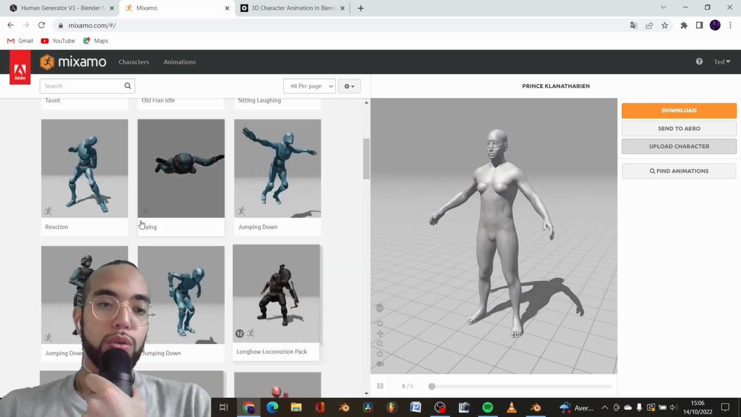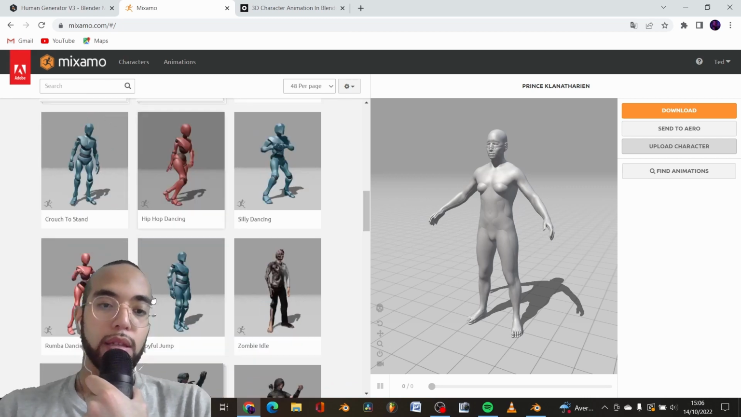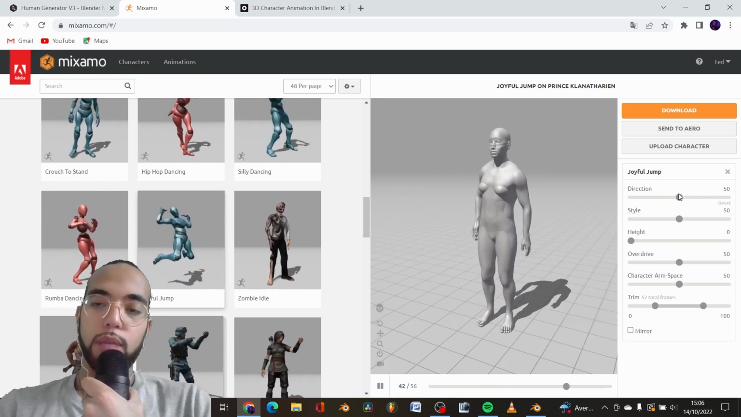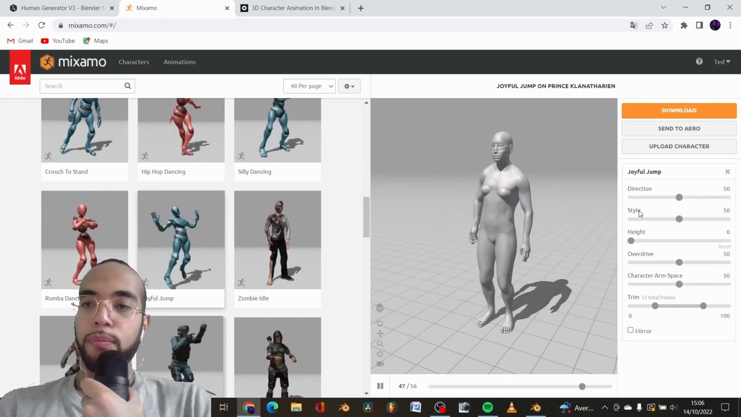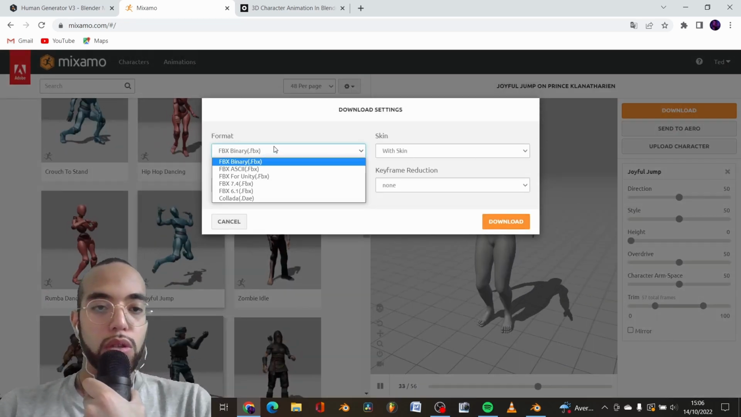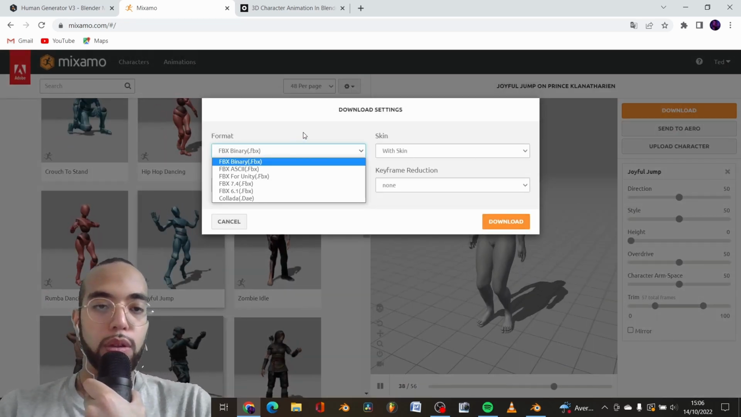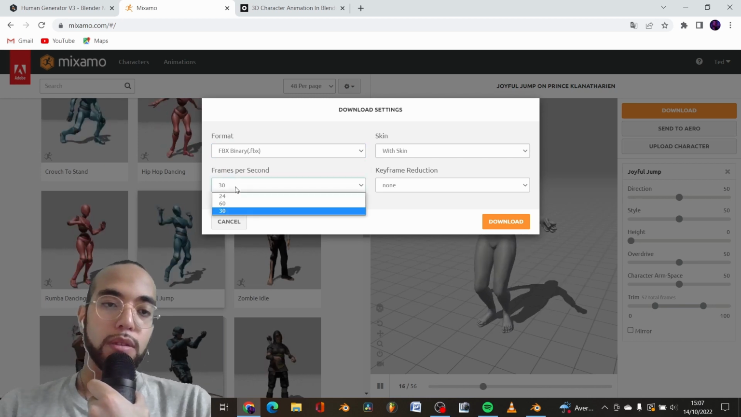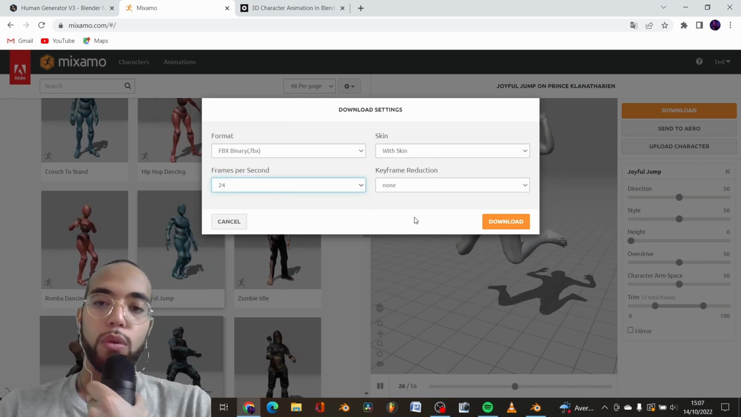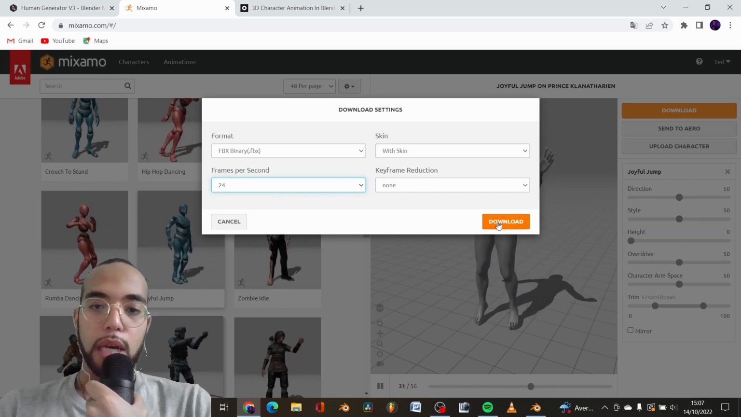Now you're gonna choose an animation that you like. Let's say, for instance, this one, joyful jump. You can play around with the settings here, and once you're happy about it, you can click on download. Just choose FBX binary, and the FPS should be the same as your project in Blender. So for me, it's going to be 24, and then you click on download.